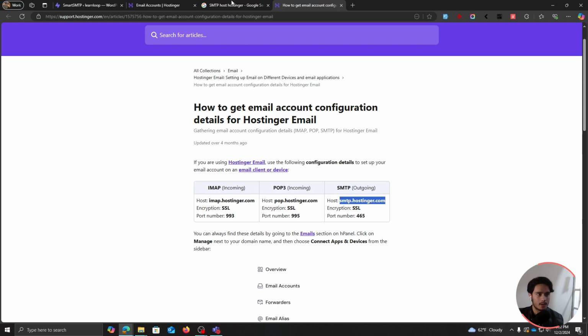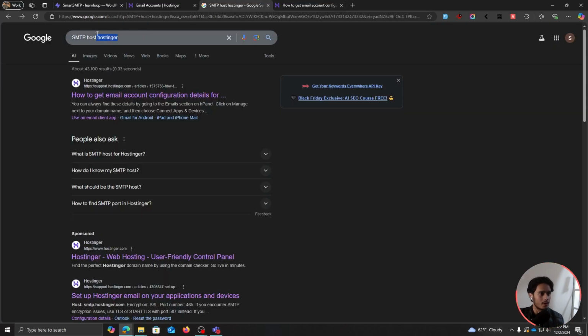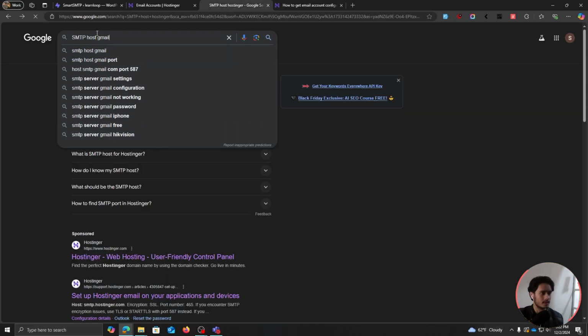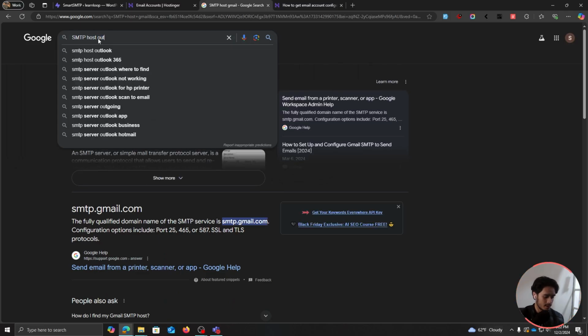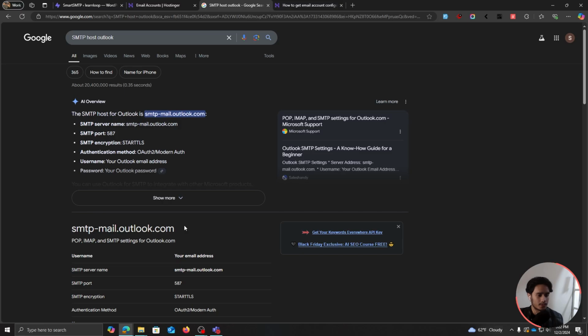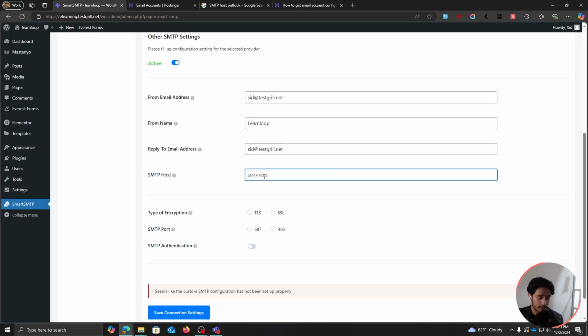If you're using Gmail, then your SMTP host will be, I'm pretty sure, smtp.gmail.com. If you're using Outlook, it's going to be smtp-mail.outlook.com. So just do a quick Google search and you'll get your SMTP server name. For me, it is smtp.hostinger.com, so I'm just going to type that in. Now I'll be using the TLS type encryption, so I'm simply going to choose TLS. You don't need to think a lot about this, simply choose TLS and you'll be good to go.